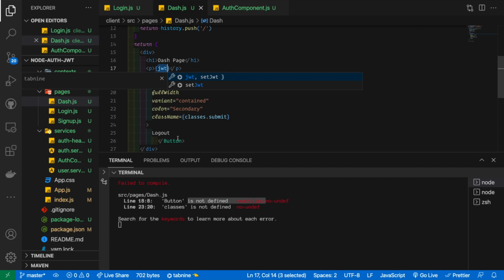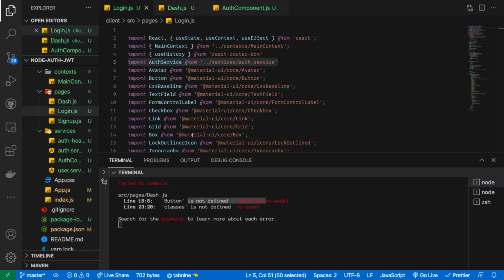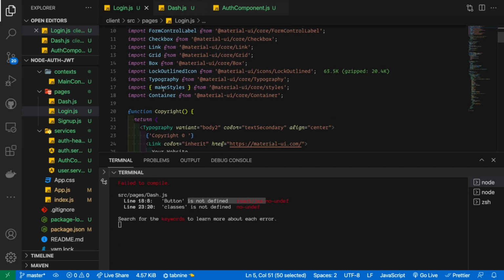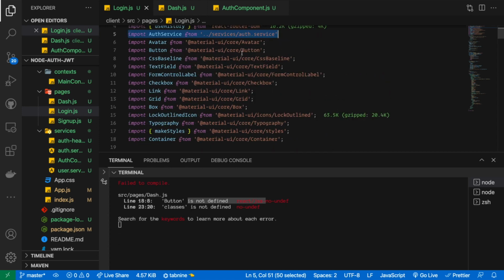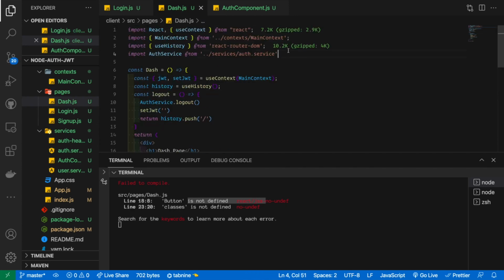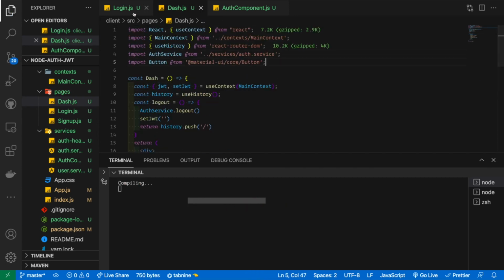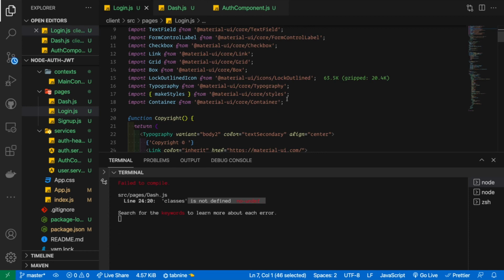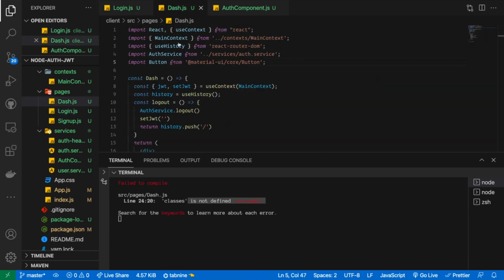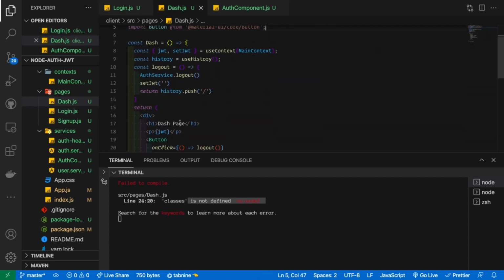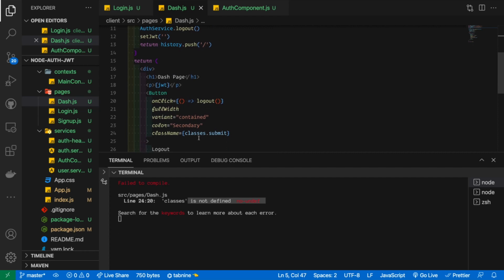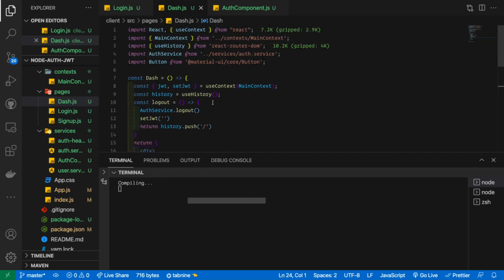All right, so button is not defined, classes is not defined. Oh yeah, we need to import those things as well. So let's see, button, we're gonna import it, and use classes or makeStyles, I guess. Class name, classes.submit. Yeah, I don't need that. So that's it.